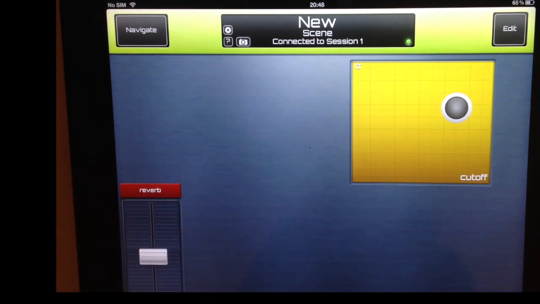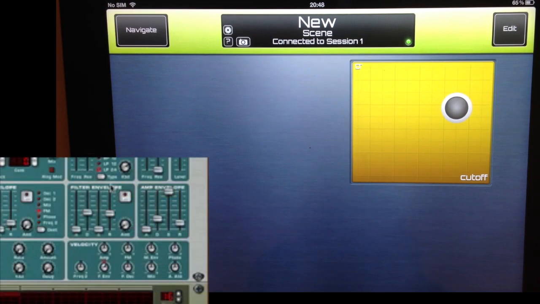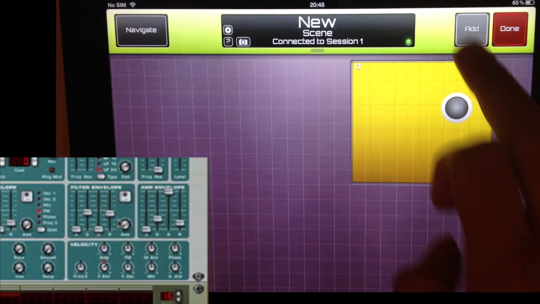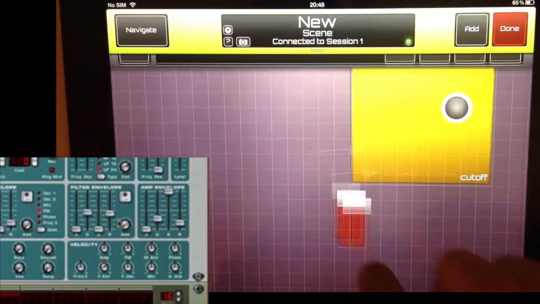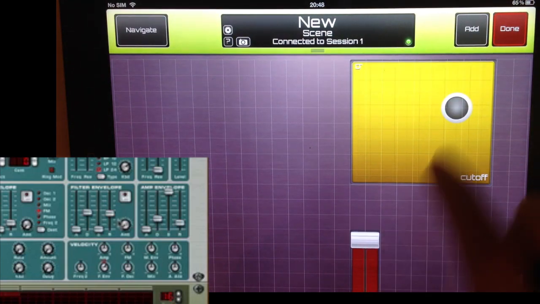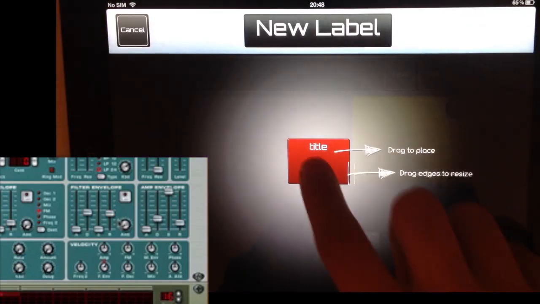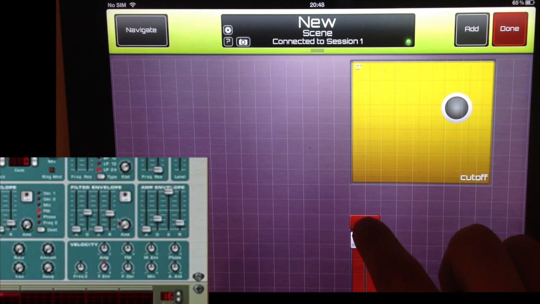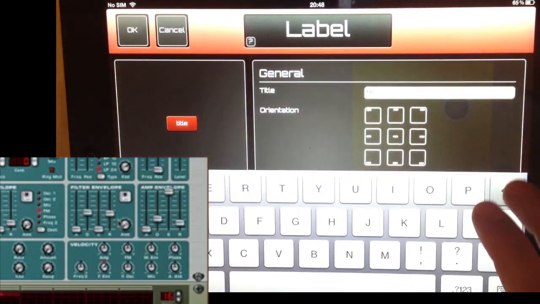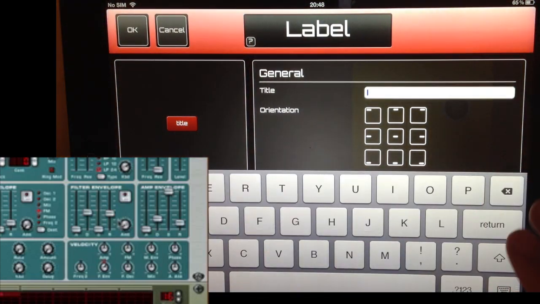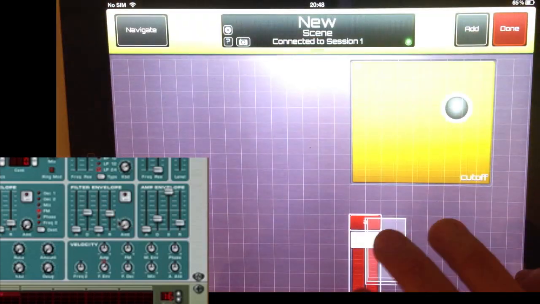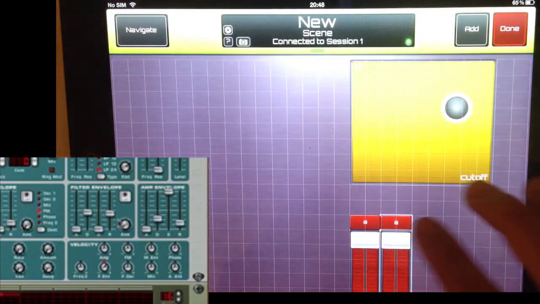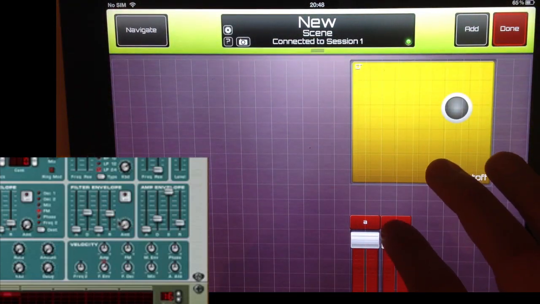So now let's make a filter envelope. Each envelope that we know of consists of four components: attack, decay, sustain, and release. So I'm just going to take a slider. This one is going to be my attack. I'm going to duplicate this. This one.